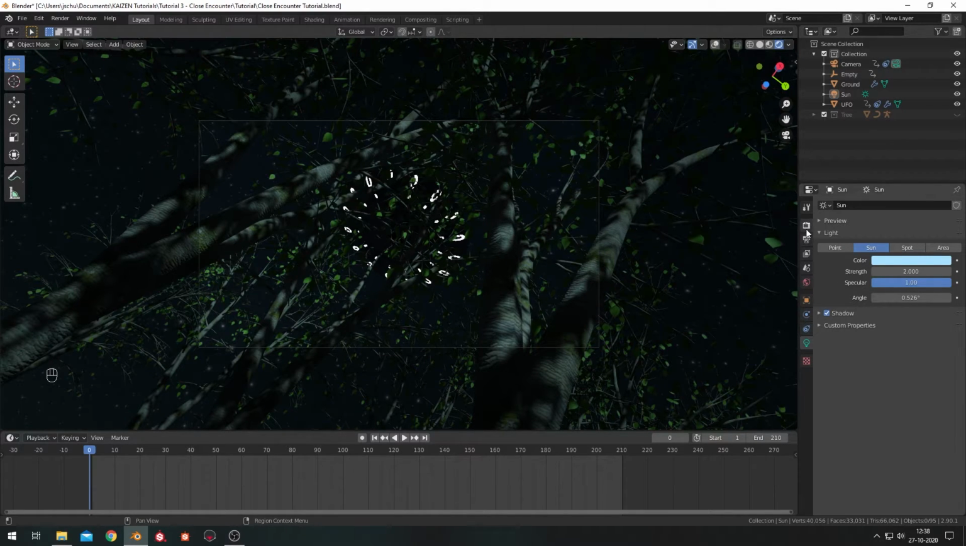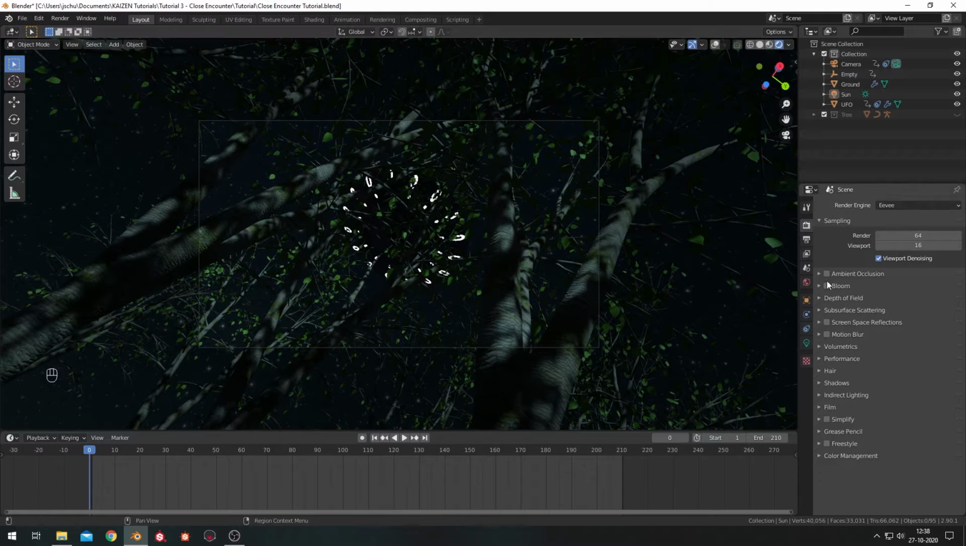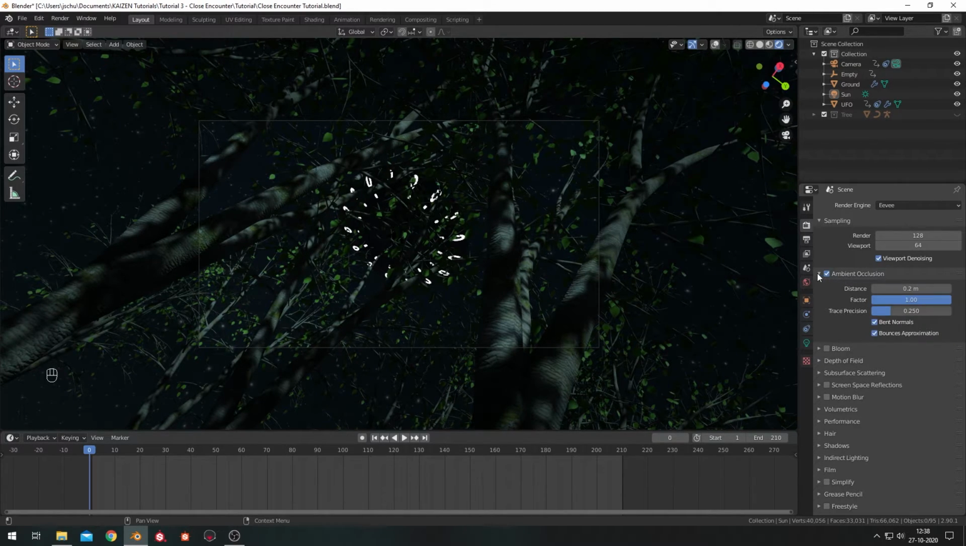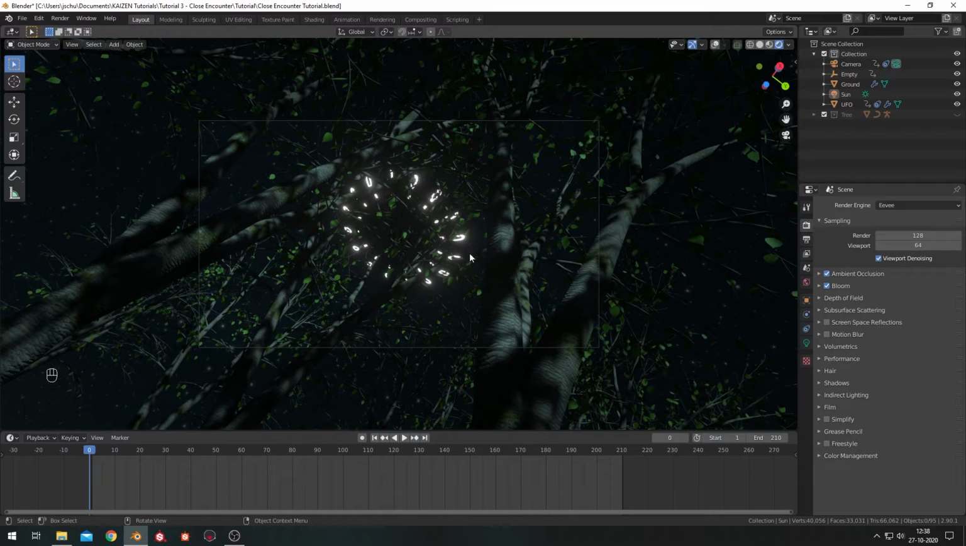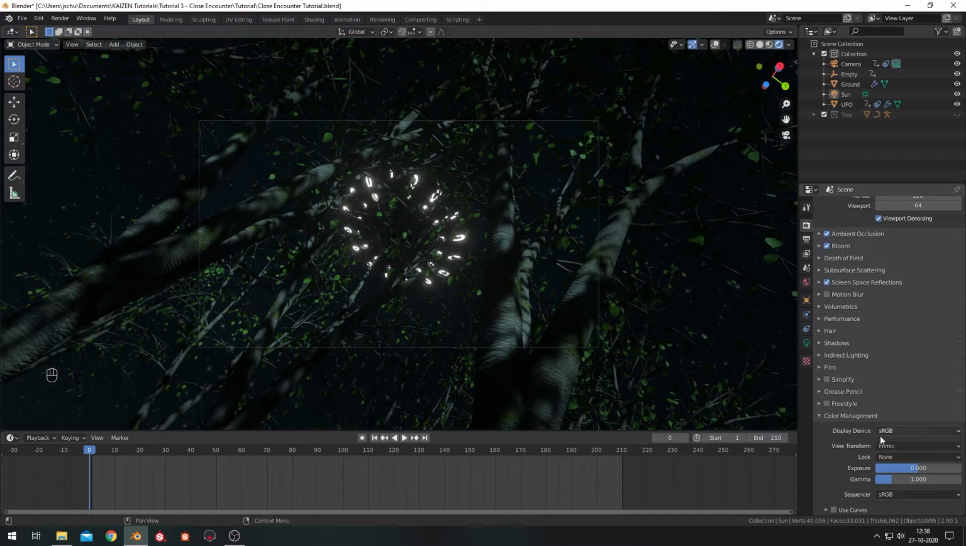Okay, cool. So next up, let's go into our render properties here. I'm changing a few things. I'm going to set these samples up, both for the render and the viewport samples. I'm going to turn on ambient occlusion, turn on bloom, giving us the nice effect there. Turn on screen space reflections. And finally, let's go into color management and change our look from none to high contrast.